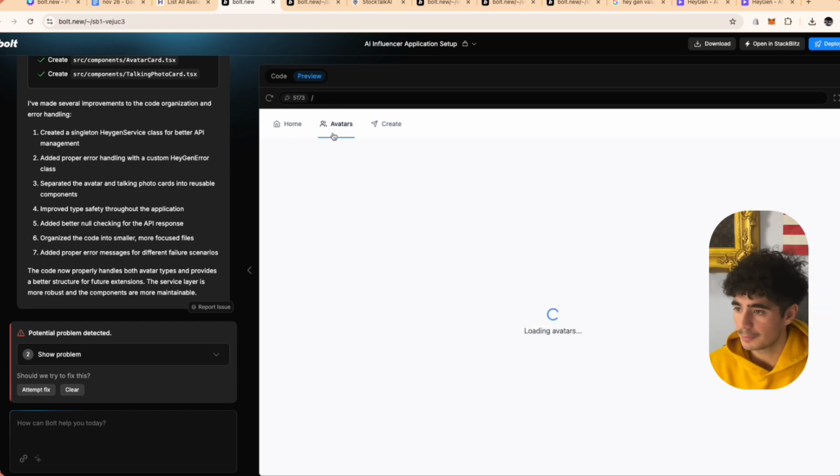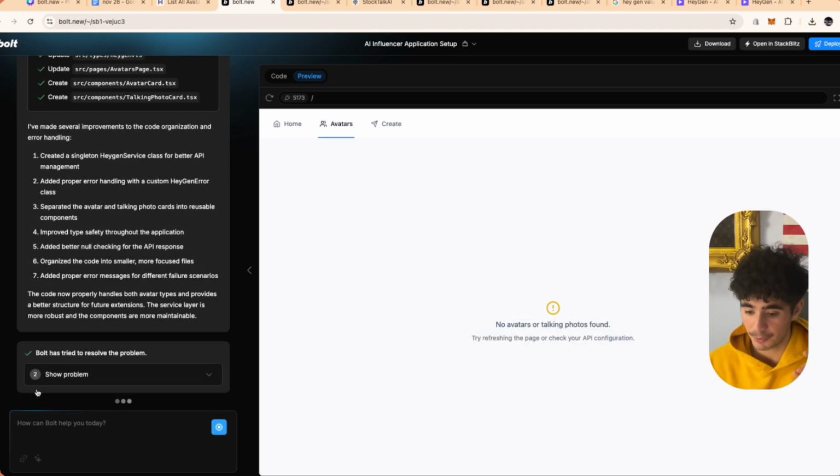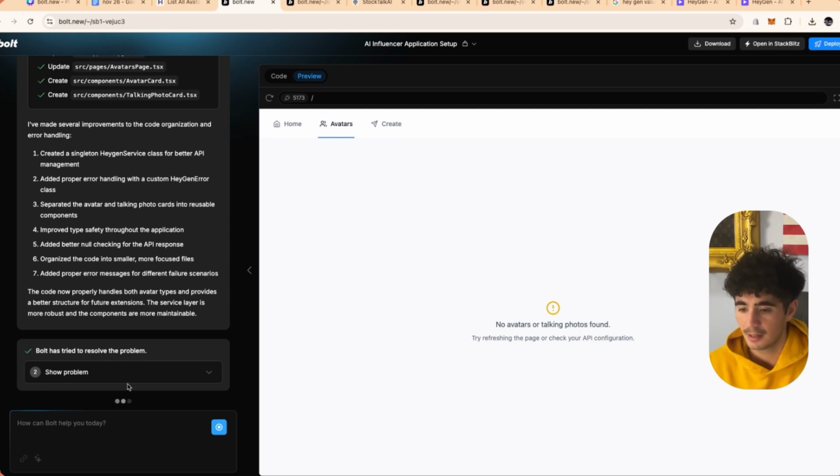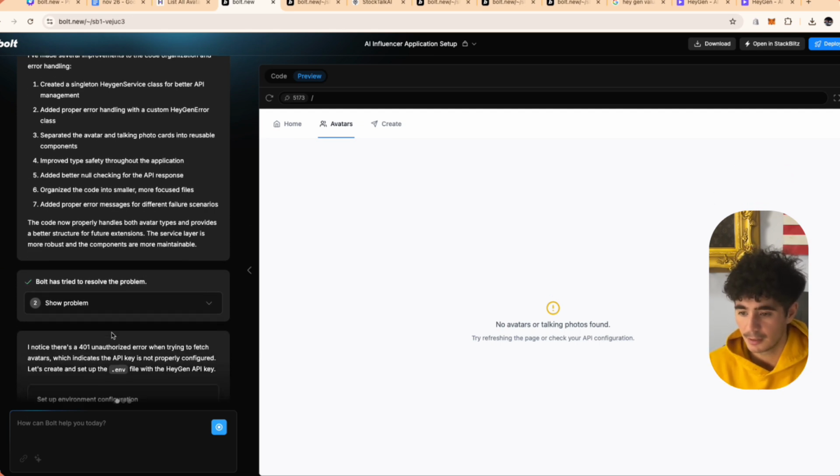So potentially this works now. So we're gonna click loading. Okay, so it at least was able to load. It says no avatars or talking photos found. So it's just searching in the wrong area, but we're close, we're getting closer. So hopefully this error here was the issue, and let's see what happens.